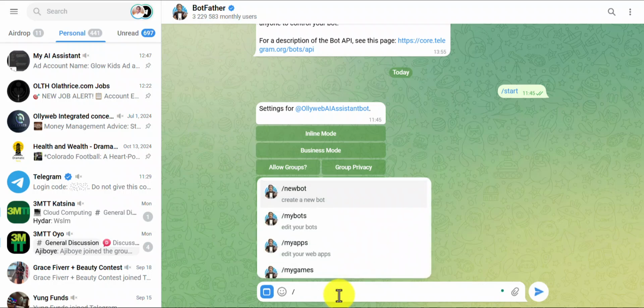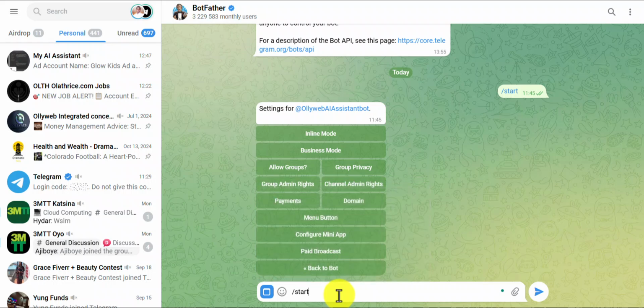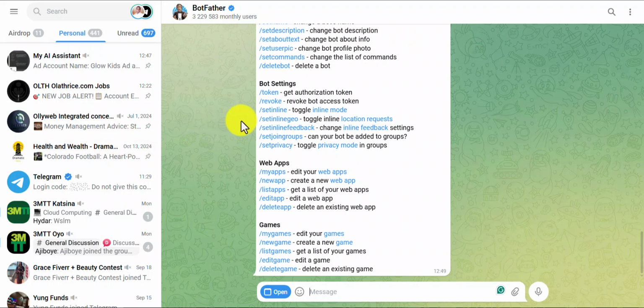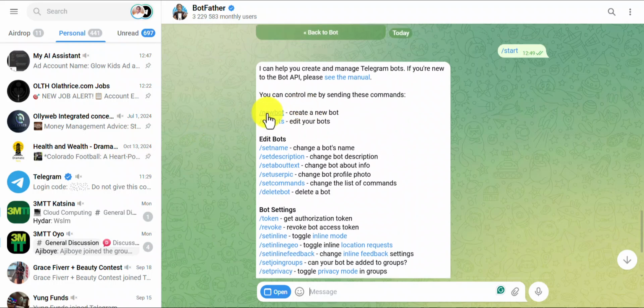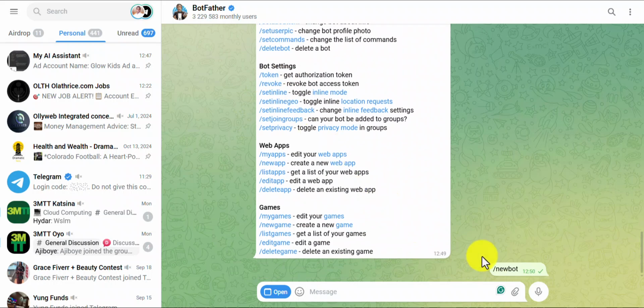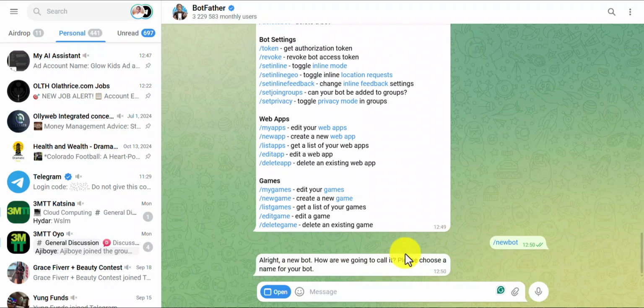Once you click on it, just click start. It shows you the things you need to do if you want to create a new bot. These are the commands you can use if you want to edit a bot also. So what you're going to do is create a new bot. Let's choose the bot name.